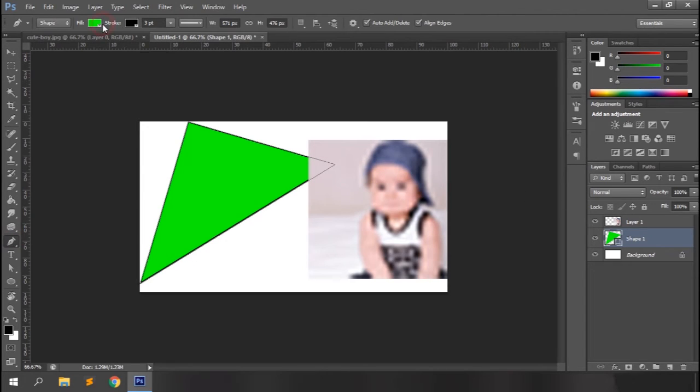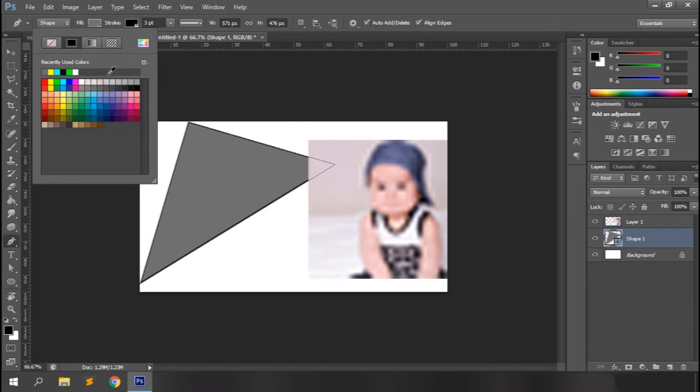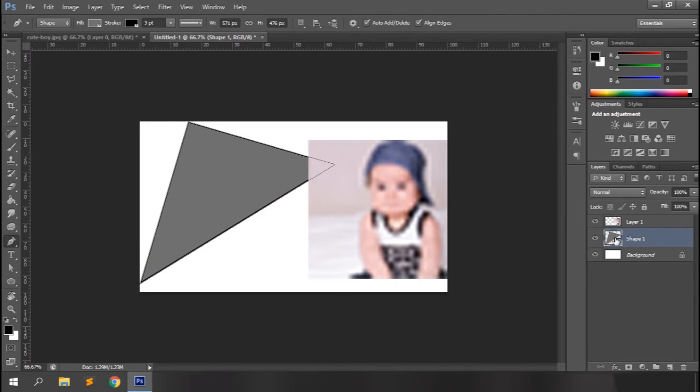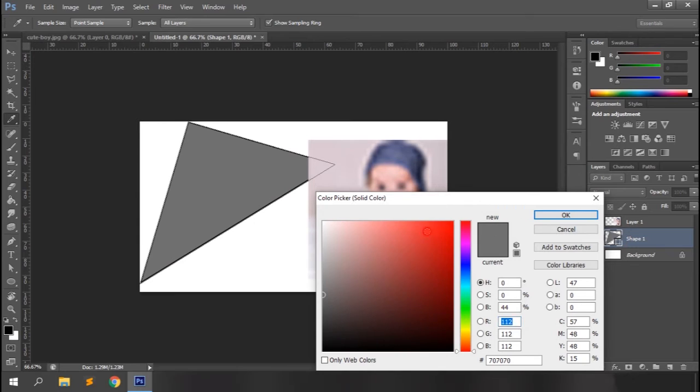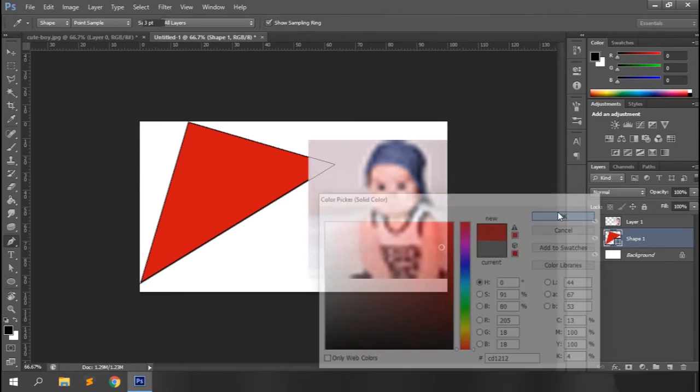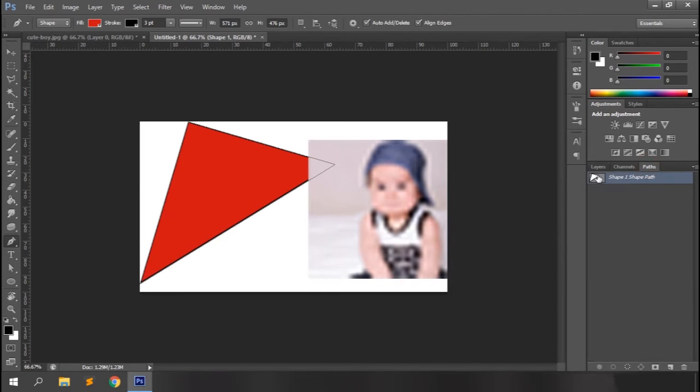You can still change the fill or stroke values of a shape from here, or you can double click on the shape icon on the layers panel and select a color from the color picker that appears. Alright. And with each shape created, a work path is also added to the Paths tab. Got it? Now you have learned about the shape mode in details.